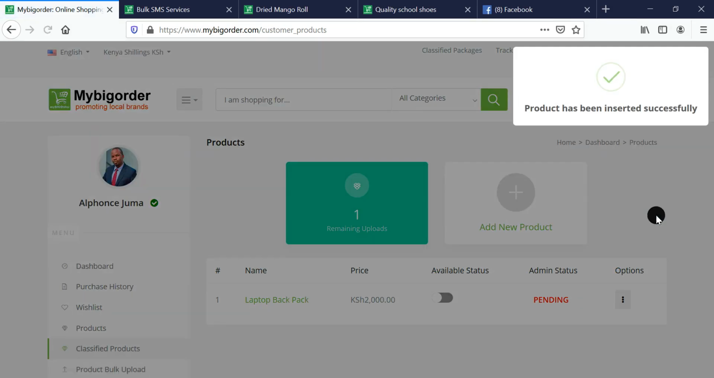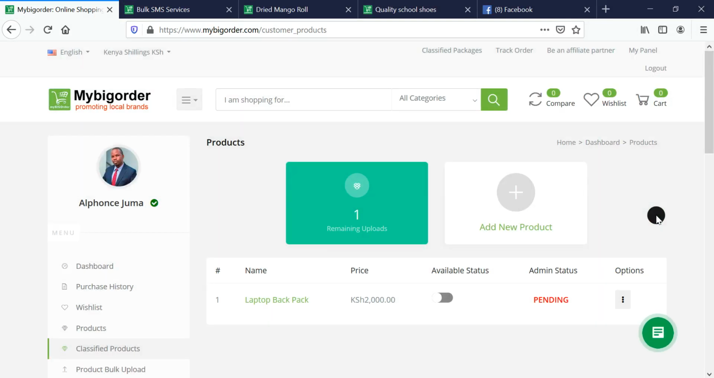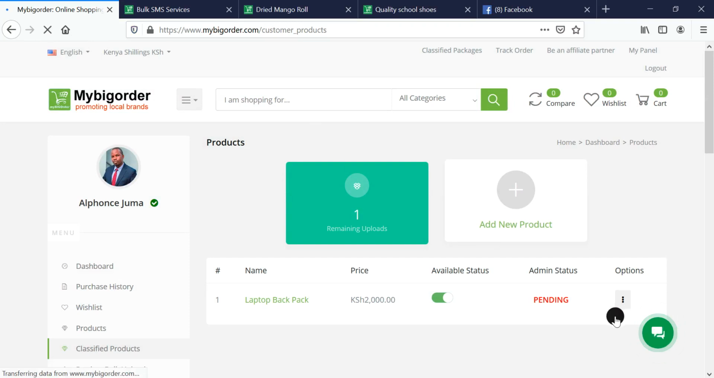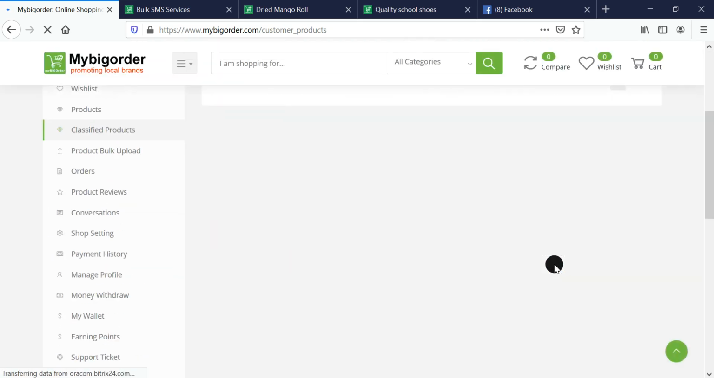So now my classified product will need to be approved, but I can also set its status if it's available or not available. So in case you're trying to have your product and it's not yet approved, you can always just go to the chat and then chat with us. Then somebody from the admin will be able to approve your product.